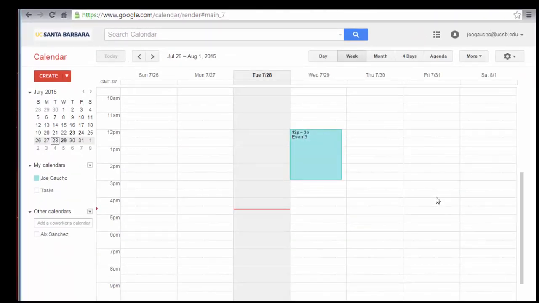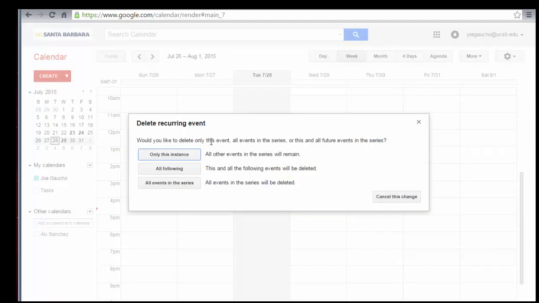To delete an event, you can click anywhere in the block and click Delete. Since this is a repeating event, you can select whether you would like to delete all of the repeating events or simply this instance.